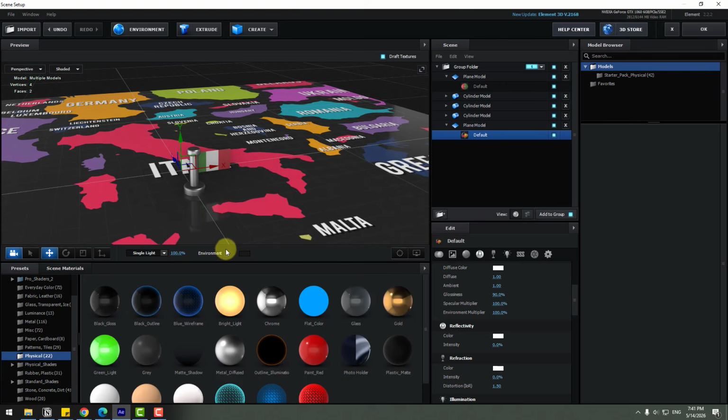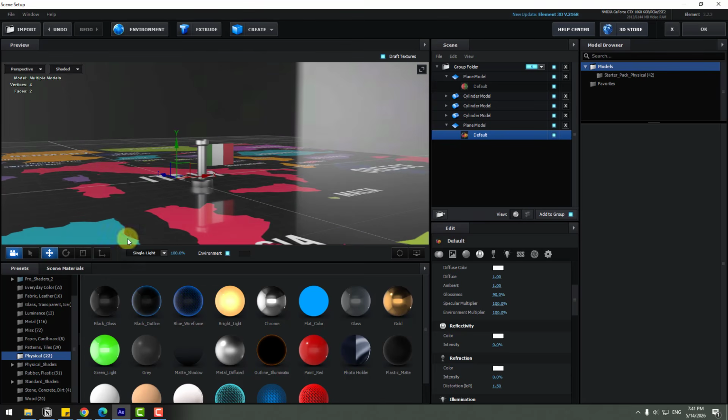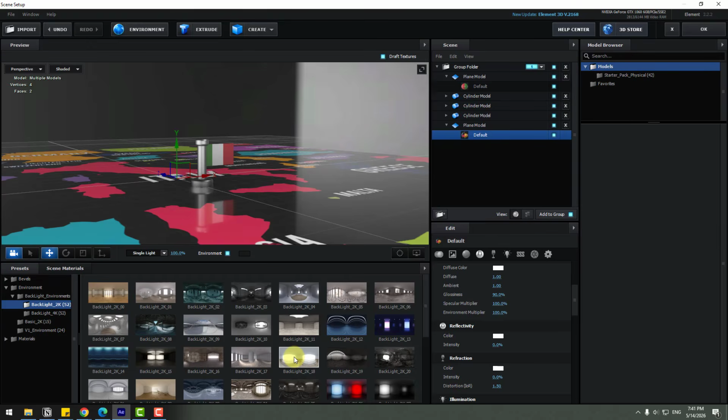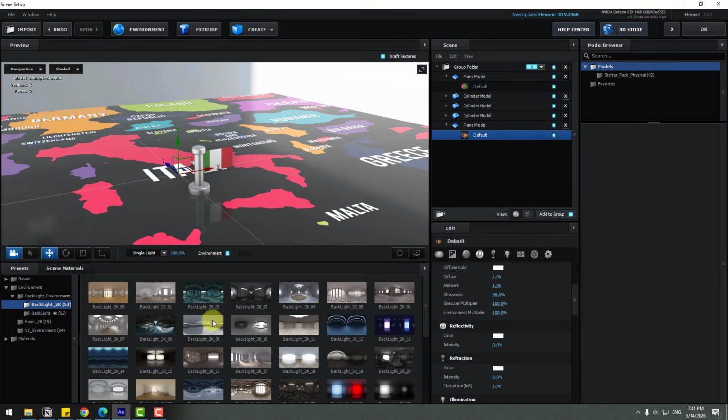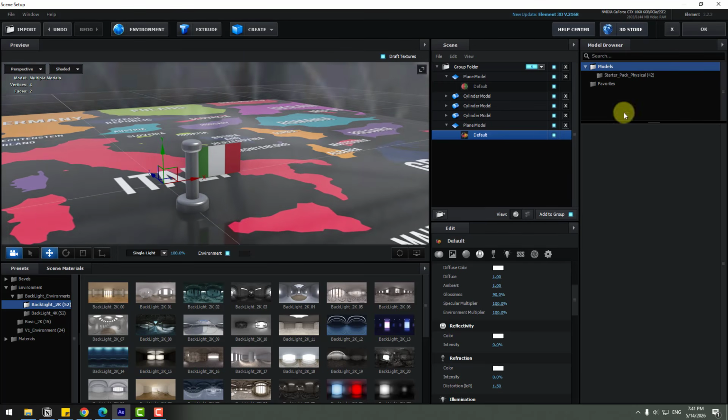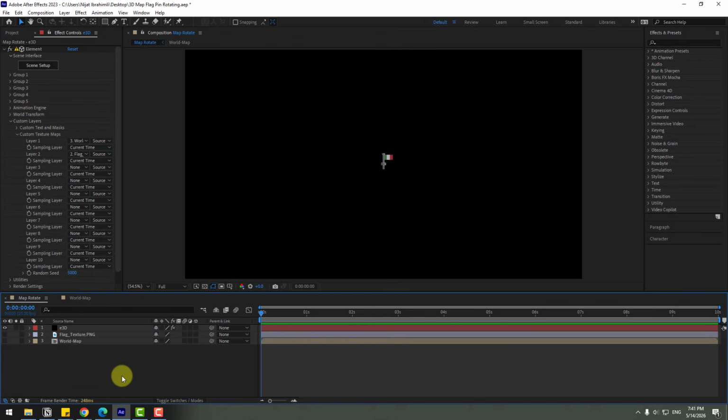Okay, so click environment for see background images and go to environment backlights and let's try to use backlight for more lighting or this. Okay, not bad. Click OK and let's create new camera tool.